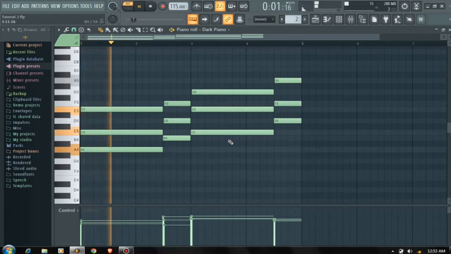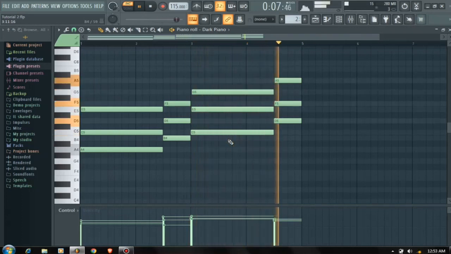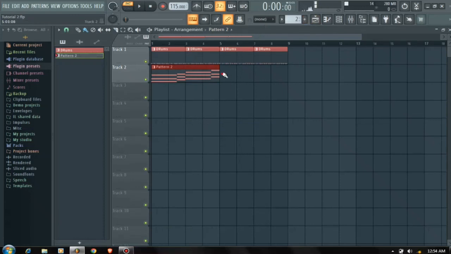Listen. Okay, it didn't sound all that sad, but it wasn't as exciting as it would be if it was actually played in a major scale. All right. So now we've added our chord. Now let's see how it's going to sound together with our drums. Let's switch this to song mode and listen.